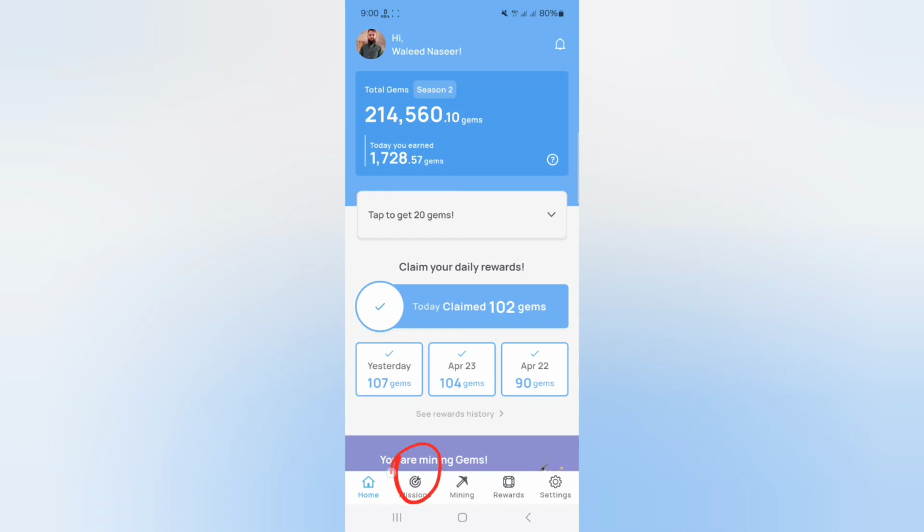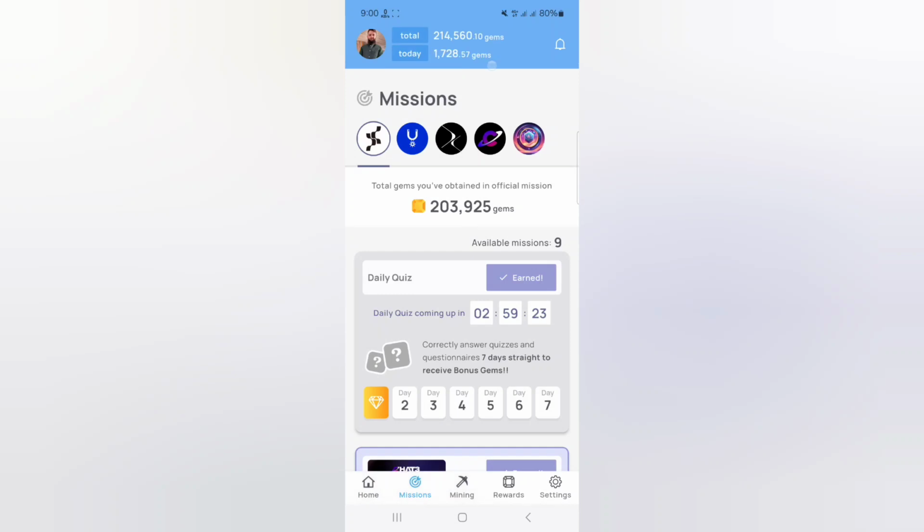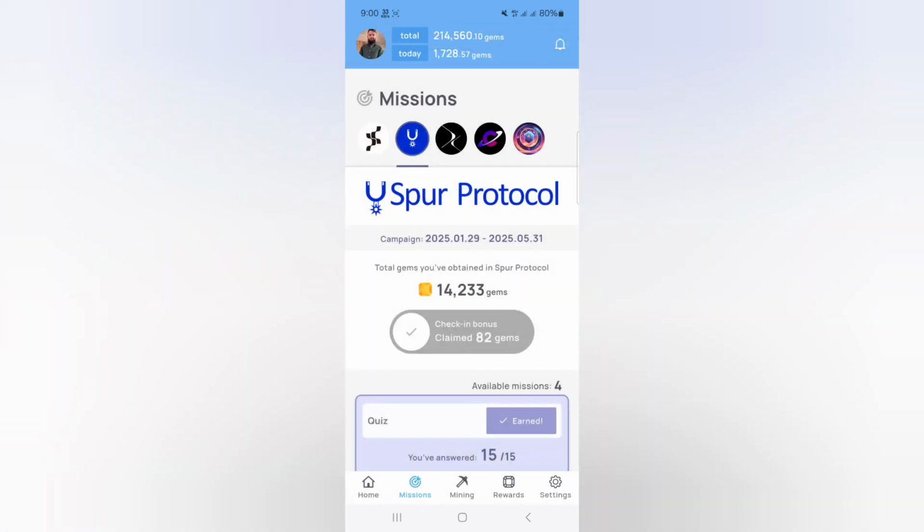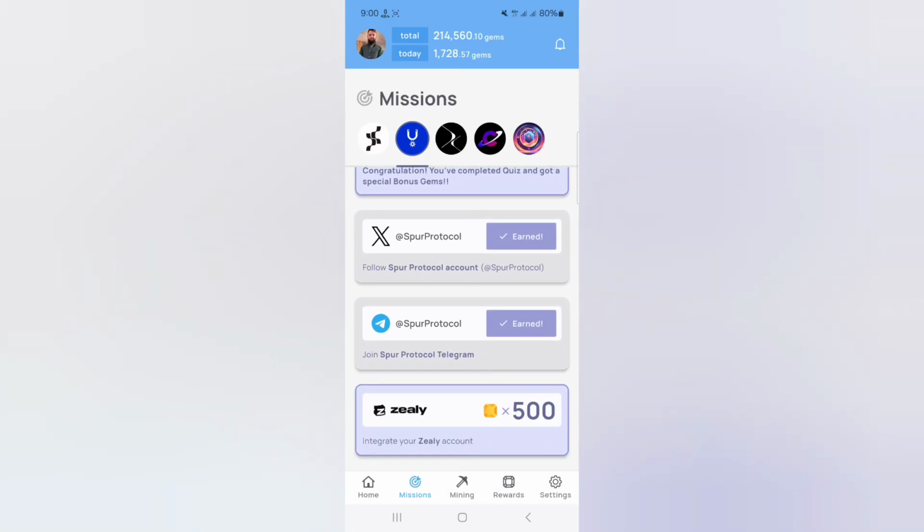First of all, click on the missions button. Now click on the Per Protocol section. Scroll down a little. Here you see the Zile mission: integrate your Zile account and earn 500 free gems.